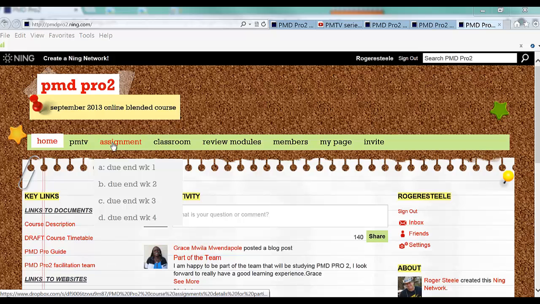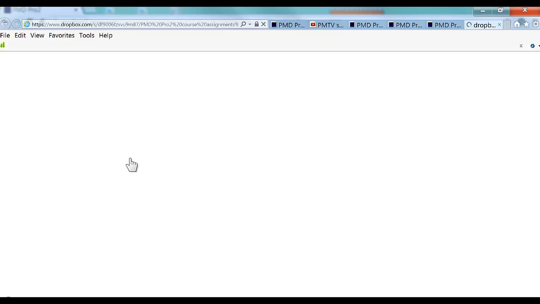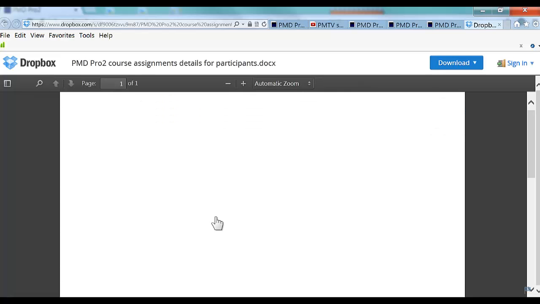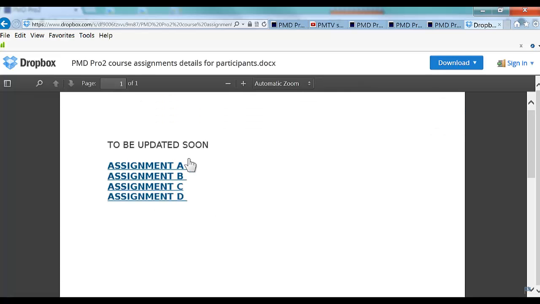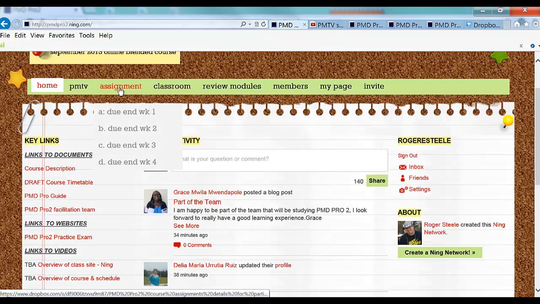Secondly is a tab that's called Assignments. You can click on the Assignments button itself, and it will bring up a Word document that is actually stored on a Dropbox folder. You'll see it coming up here. We haven't populated this one yet. I'll have it done before the course begins, but basically you're going to have 4 assignments, and this first document will in general tell you what those assignments are. Then for each assignment you'll have a separate link that you can use for the sub-tabs.